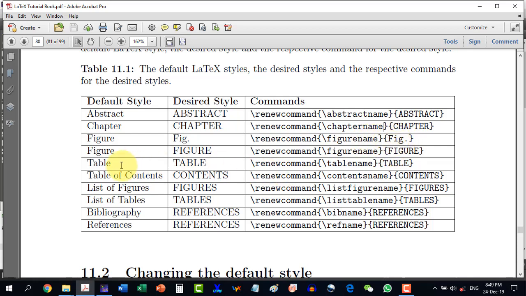Similarly, table of contents. Now the default style is table of contents. If I just want to change it to contents, or I want to change it to Contents with capital C only, then I will have to write contentsname, and then I will change it. Similarly, list of figures, list of tables, all these names are to be remembered: refname, bibname, listtablename, listfigurename, and so on.